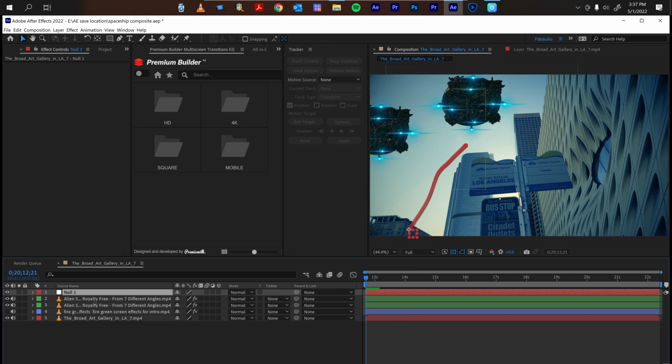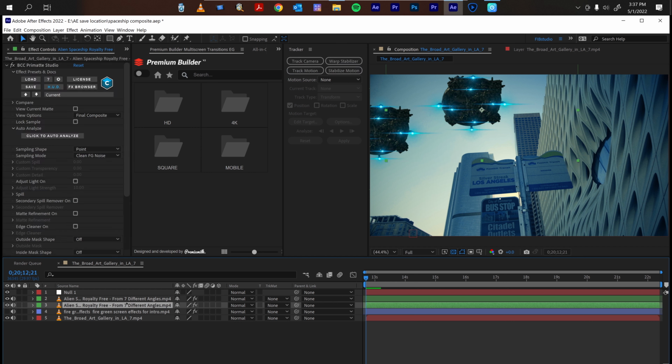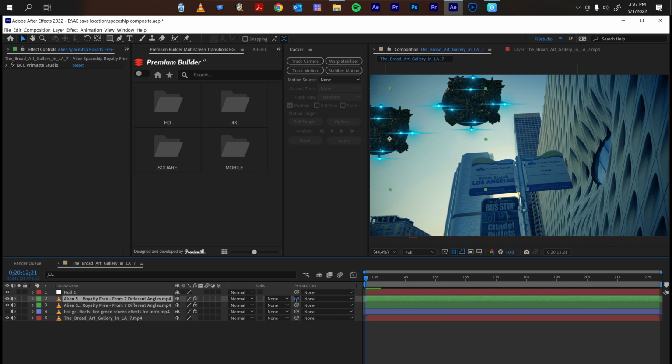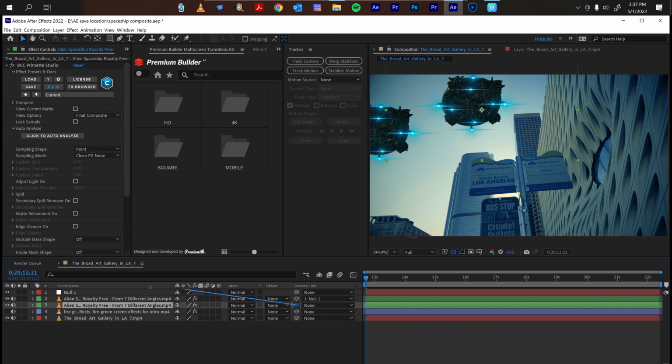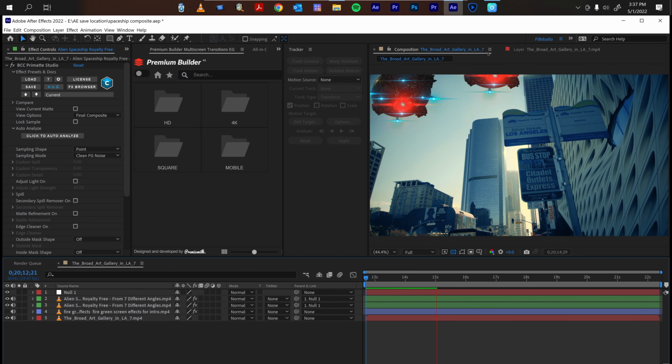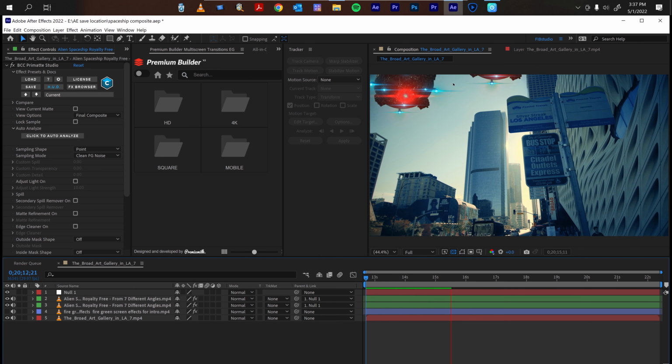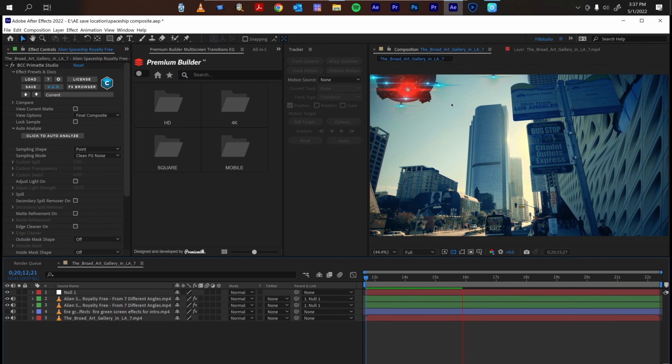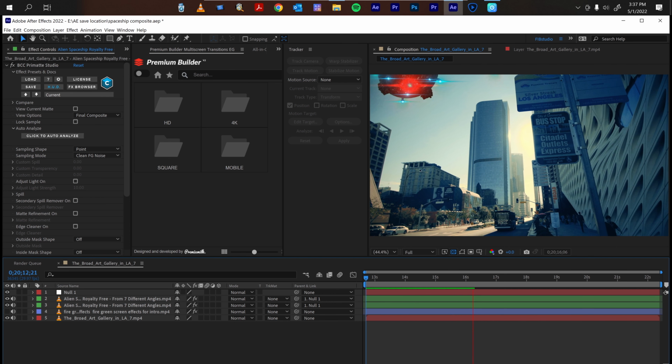Next, we're going to pick both of the spaceships and parent them with the null. So this means the null is the parent and these two layers are the kids. The kids will do everything the parent does. That's what's called parenting. So we'll play the layer out of the video again. Now you can see both of the spaceships stay in place. And that's what we want.